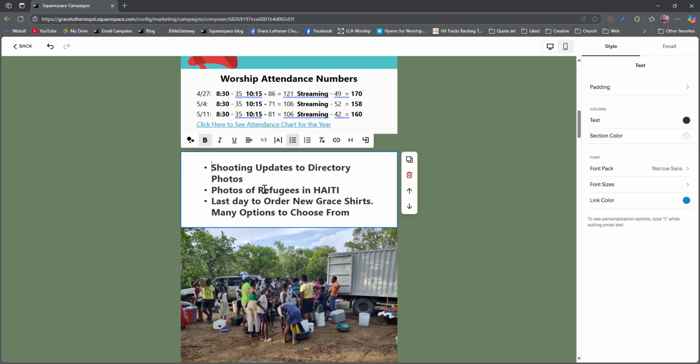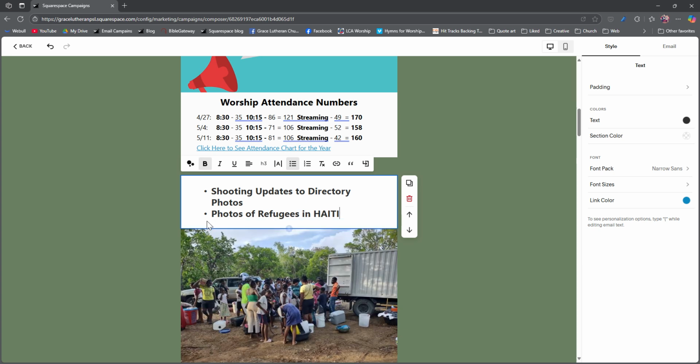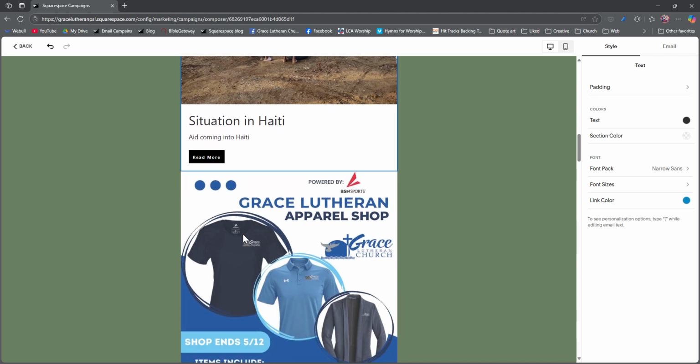There we go. You can do it like that. And photos of refugees. You said we should probably leave that one on there. That's good. And then we'll get rid of the shirts here. So we'll want to do that.